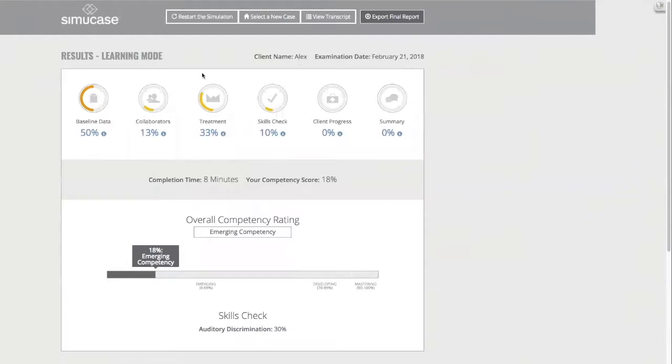Now we see our overall competency rating. And again, we want to be at this mastery level of 90%. You'll also notice that we have a meter here called a skills check. And that meter is rating my ability to perform specific skills. In this case, it was collecting data, and ultimately it would be listening to Alex's productions of the R sound. Down here, you can see my auditory discrimination activity was scored at 30%. So there's a difference in these two right now because I did not complete the other two activities.